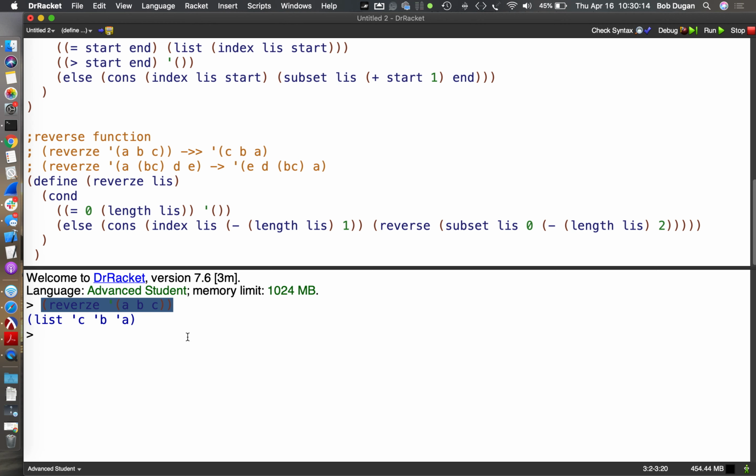And let's try a little more of an interesting list. A, B, C, D, E. Okay, it looks like it did the reverse properly.